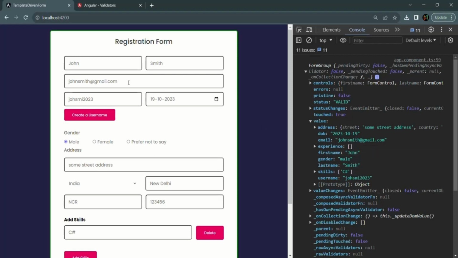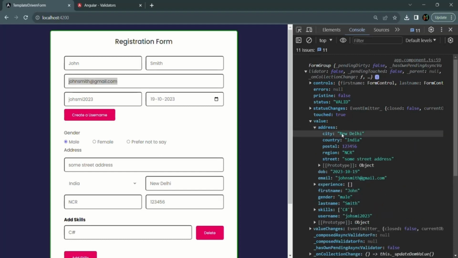In the same way, in the email, we have entered this email address, so that same email address has been assigned to this email property. And if I expand this address property, in there we have other properties like city, country, postal, region, and street. Whatever value we have entered in the address form controls, like the street address, country, city, region, and postal code, those values have been assigned to these properties. So if we want to read the value of all the form controls of this reactive form, we can make use of this value property of this form group. So let's go to VS Code.